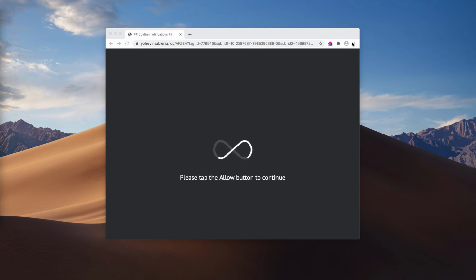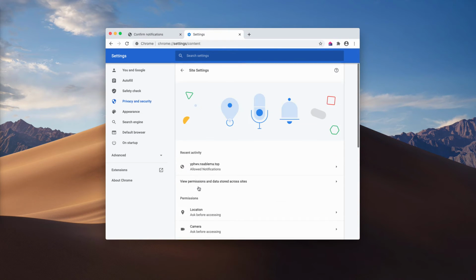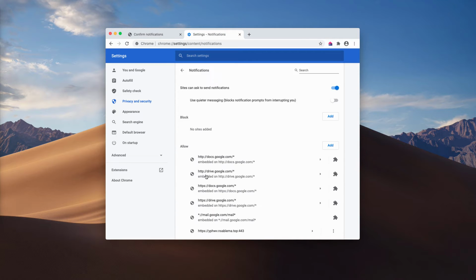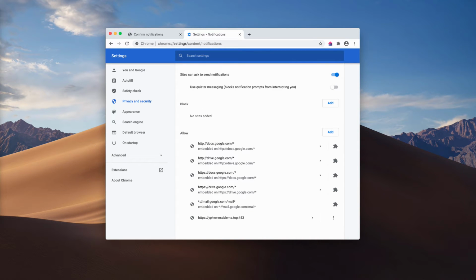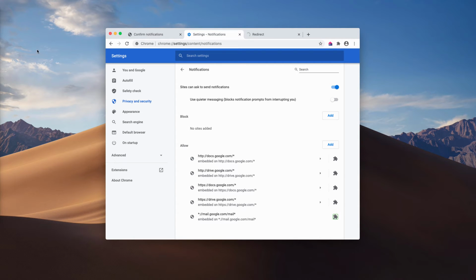Now, what you need to do is to go to the menu, click on Settings, then choose Site Settings and Notifications. You must examine the Allow area. So if you see some suspicious websites here in the list, in the Allow area, be sure to get rid of them, to remove them completely.